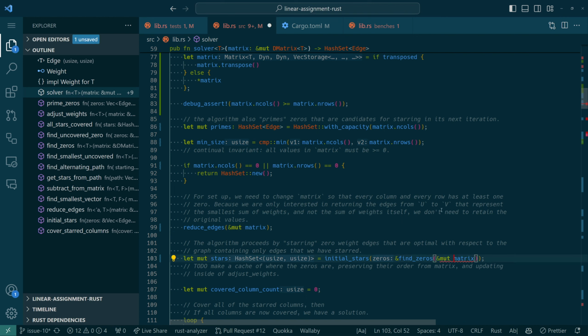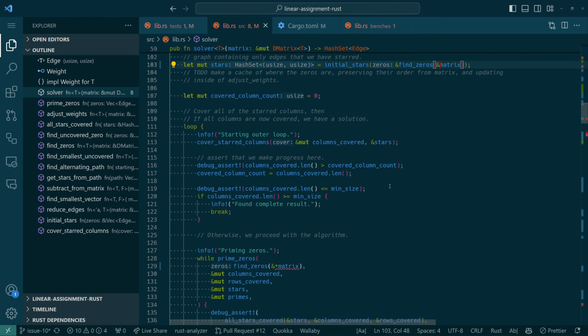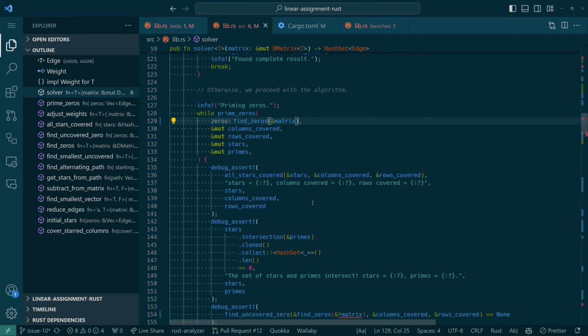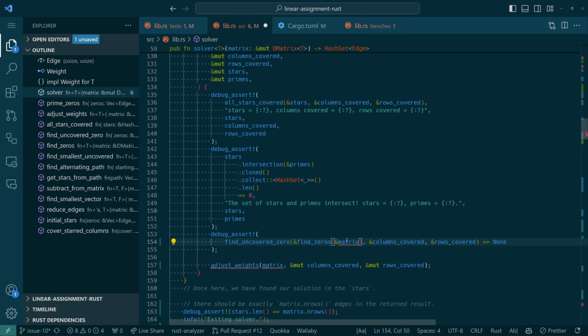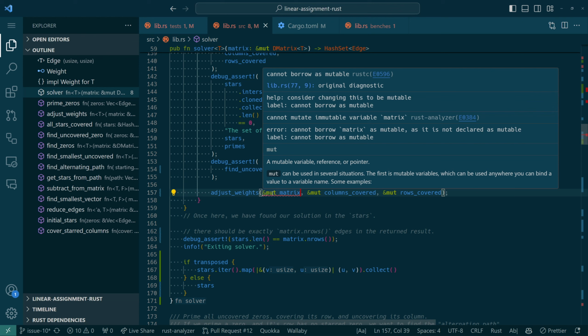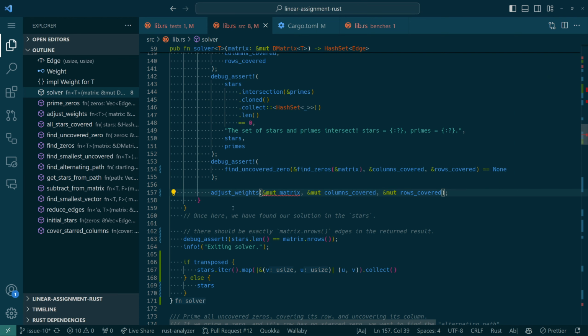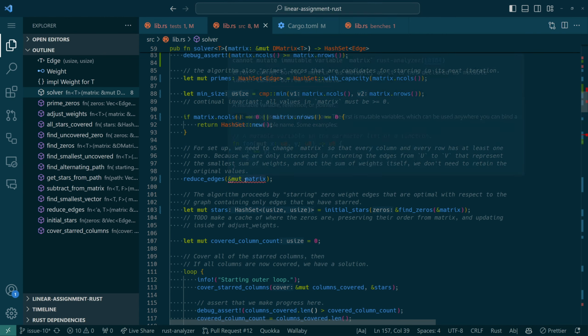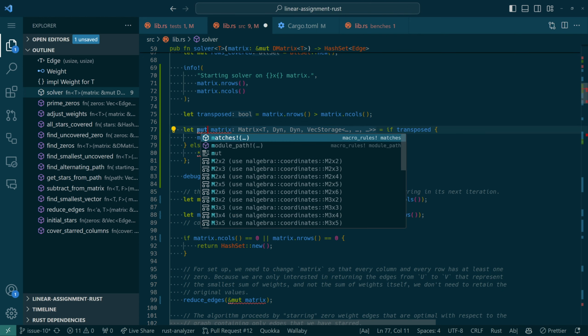This is fun. Is this that? Do I even need the mutable reference there? No. Cool. Okay, that actually slightly simplifies a couple of things. Cannot mutate immutable variable matrix. Cannot borrow matrix as mutable as it's not declared as mutable. Cannot borrow as mutable. It is mutable. Ah, it would be if I said mut.